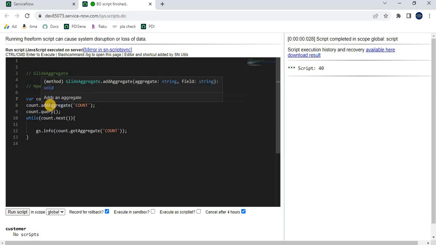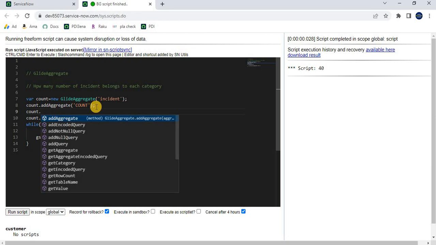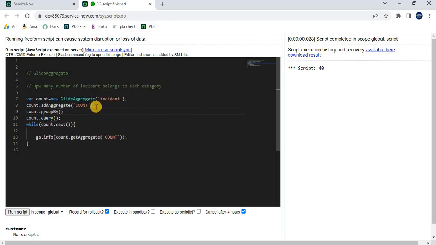Now here we also need the number of incidents, right? So it means we have to use the aggregation, that is count. The rest of the code is fine: query, next. And when we use addAggregate, then we can use getAggregate also, right? To group by category, we can use count.groupBy, and here we can group by category.